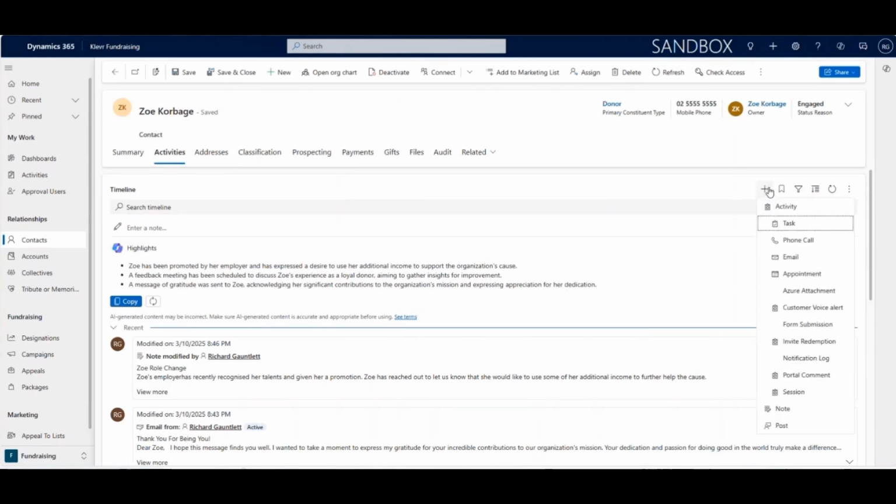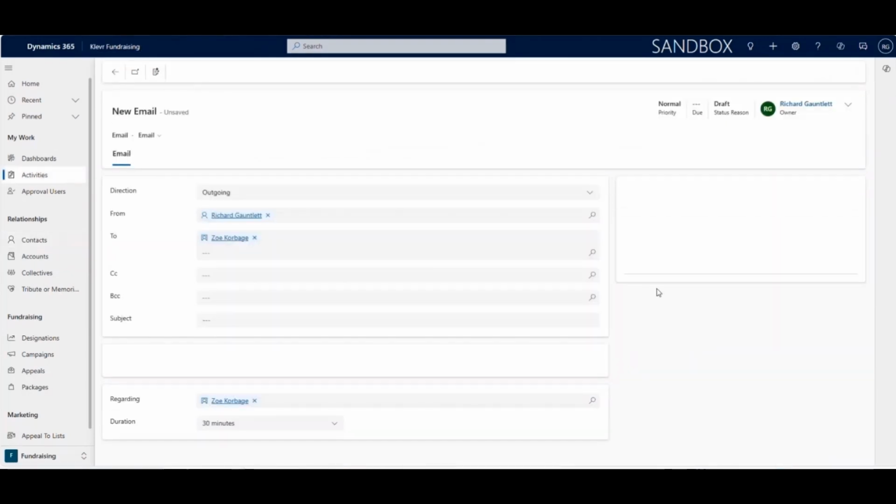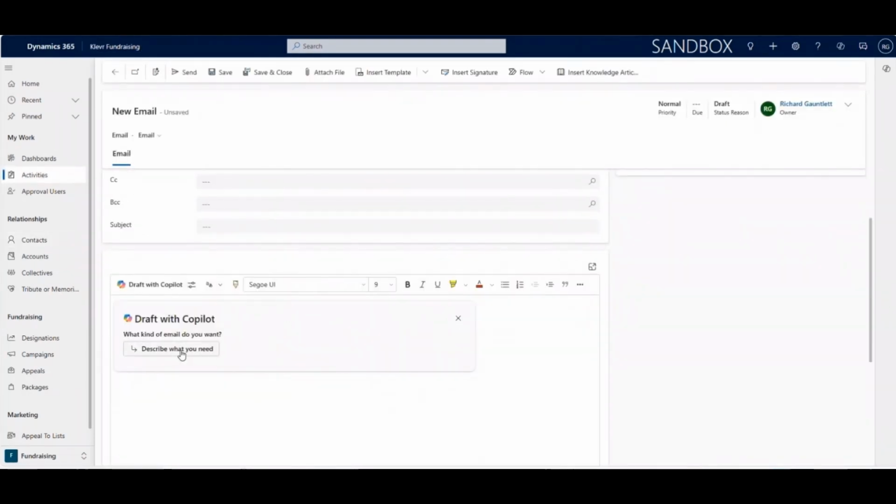Another area where the AI is quite nice is, let's say that I wanted to send Zoe an email. I can select send email, and then I have the ability to draft with Copilot. A lot of you are probably familiar with what this would look like now, but I can basically write an email to Zoe using natural language, and that's just going to generate that email based on my prompt.